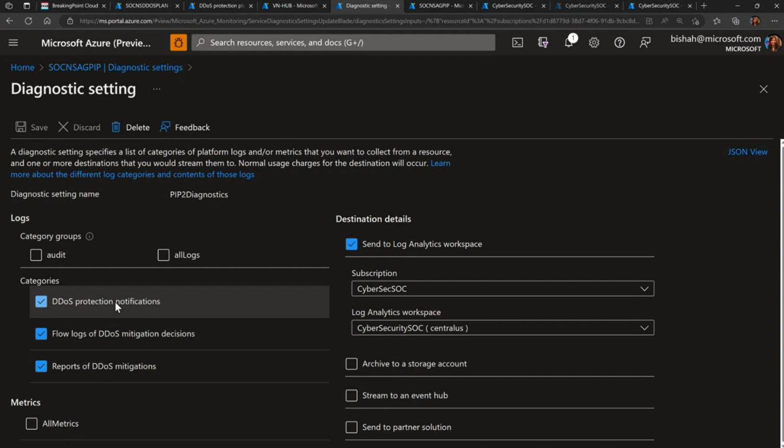Then it sends you flow logs. This is all packets, information on all packets that flow. So it is a lot of information. It is in real time, you will see all the information. So when you're under attack, you want to go there and see this information. And then it sends reports on DDoS mitigations every 5 minutes while it is going on. And when the attack ends, it will send a post-attack report, right? So you can send these logs the way you do for all other things. Here we are sending it to a Log Analytics workspace.